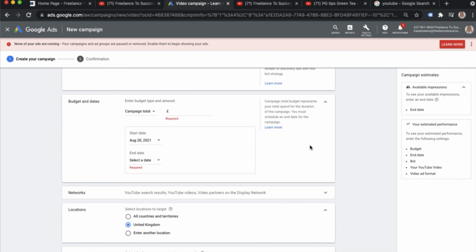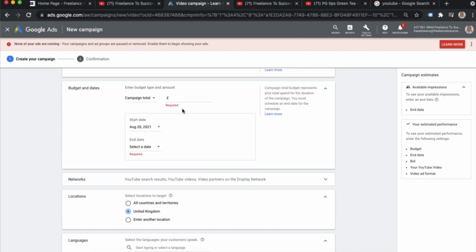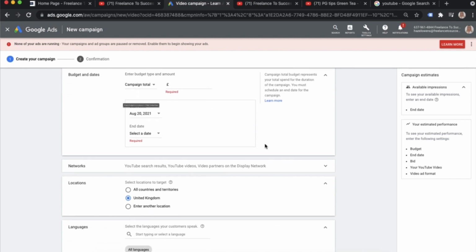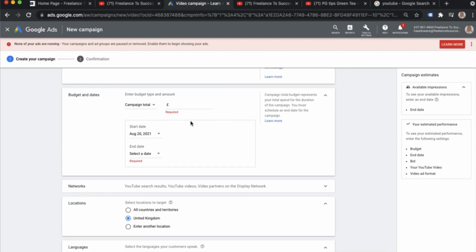And then with YouTube, you're going to have a campaign total budget here. This is really helpful actually, because it's good in terms of managing your budgets. You won't get that overspend risk because you're not setting a daily budget. You can drop down and change it to a daily, but normally for YouTube I always set it to a campaign total. So let's just say we've got £1,000.